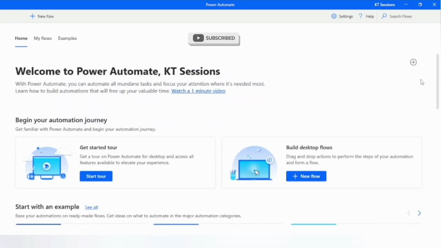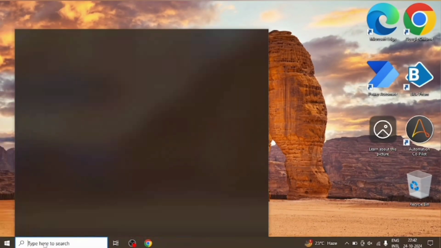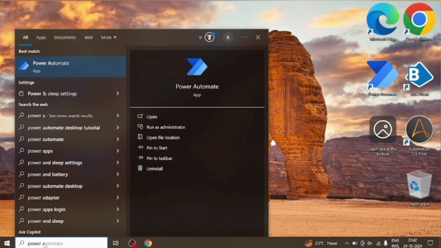Power Automate for desktop is an RPA tool from Microsoft. If you're using any latest version of Windows like Windows 11, you may have Power Automate for desktop already installed in your system. You can just go to start and search for Power Automate and you will see this icon.